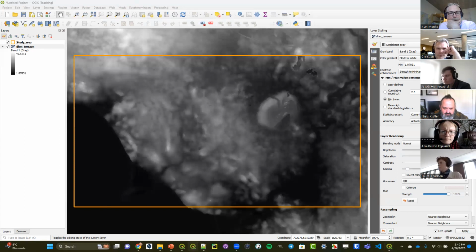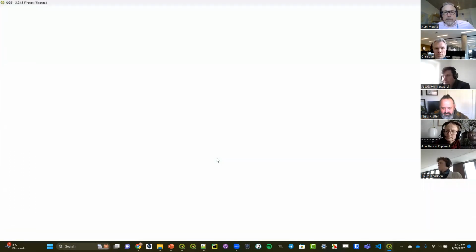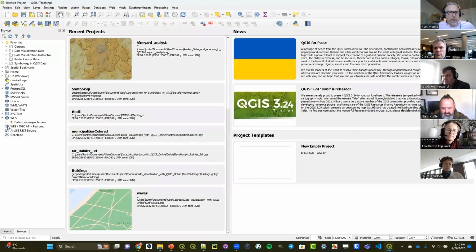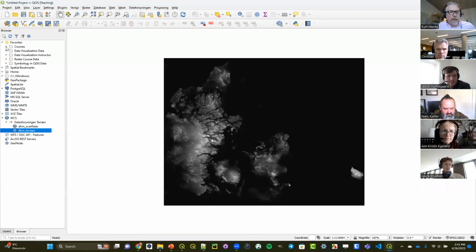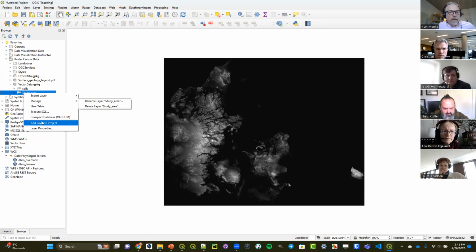I may start another instance of QGIS here. I'm not sure how long this is going to take, and I can quickly catch up. So I'm going to add the terrain. And the study area.